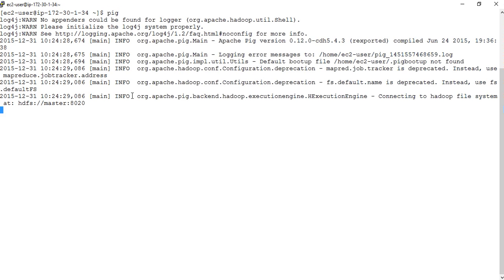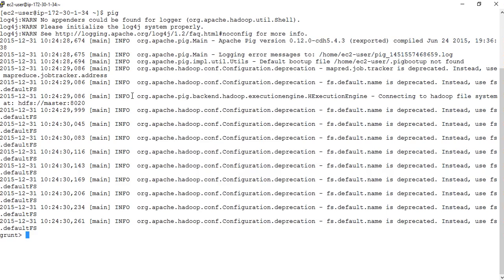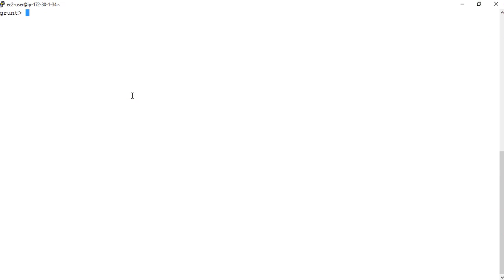So on our cluster, the way that you invoke a grunt shell is you just call Pig, assuming that Pig is already installed in your cluster. You get into the grunt shell. So here you can actually load the data. We will get into more details of how you will actually load a data set. So in this case, I am loading employee data.